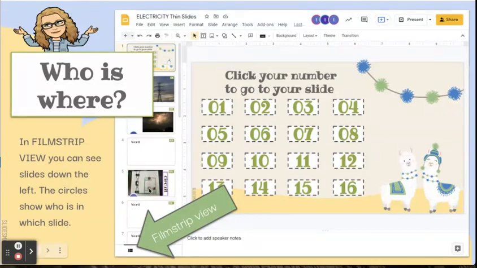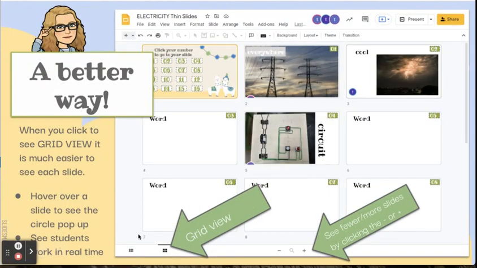Now, when you're in this film strip view, which is the view we're used to, you can see that little circle and you can see that there's one person in each slide, hopefully, but there's an easier way, because the truth is when you're monitoring students, you don't need to see this slide. Here's another way you can do it. Next to that film strip icon, there's this icon called Grid View. If you click there, it changes to this view, and now you can see all the slides much more easily.